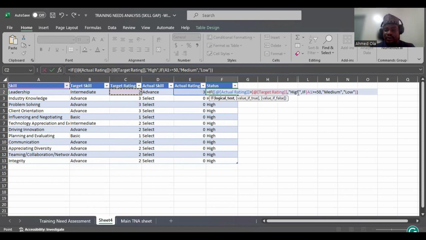So what should happen? You can see that this is being quoted. If you want any value returned which is text, you must quote that particular value. So what I'm saying is, if 3 is less than 2, that means the target rating is higher than the actual rating, which means there's a skill gap. So I'm just going to type skill gap here. That's my first condition.